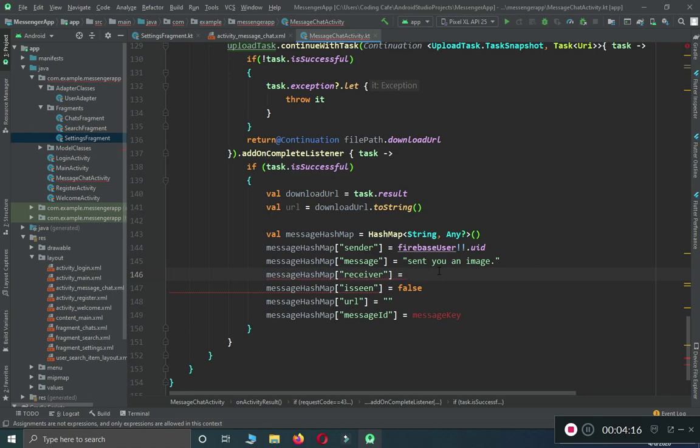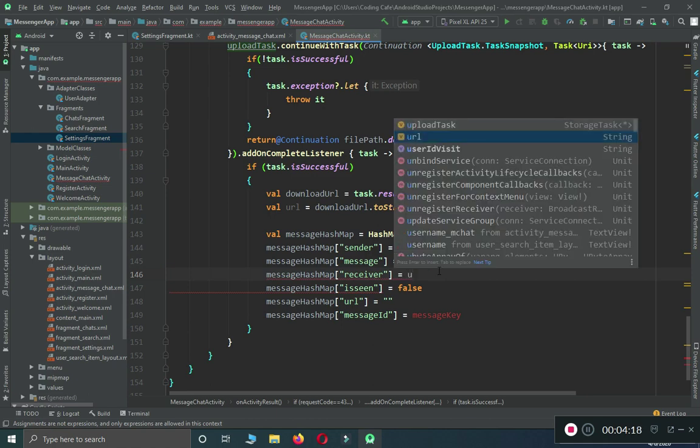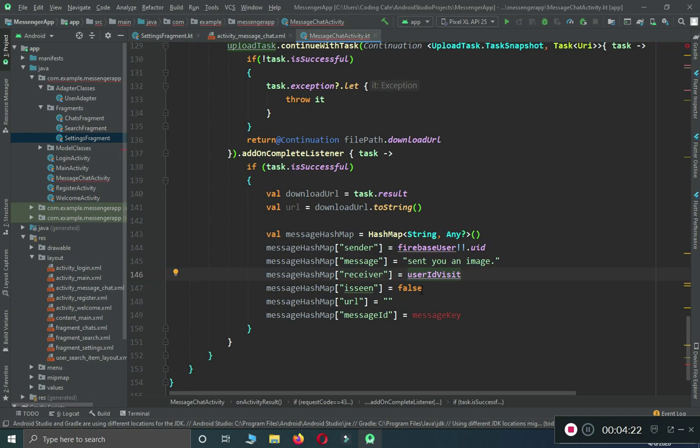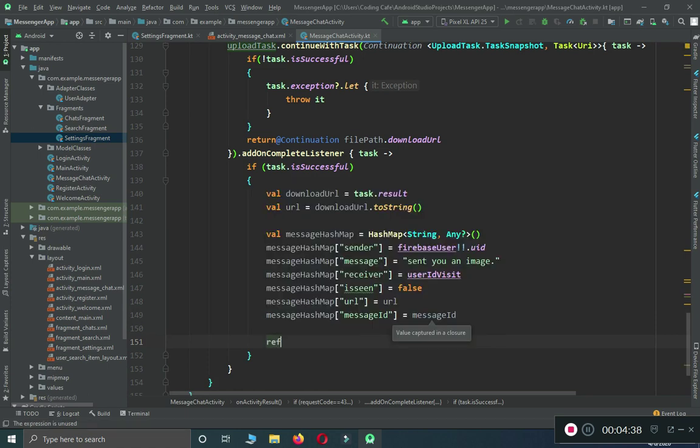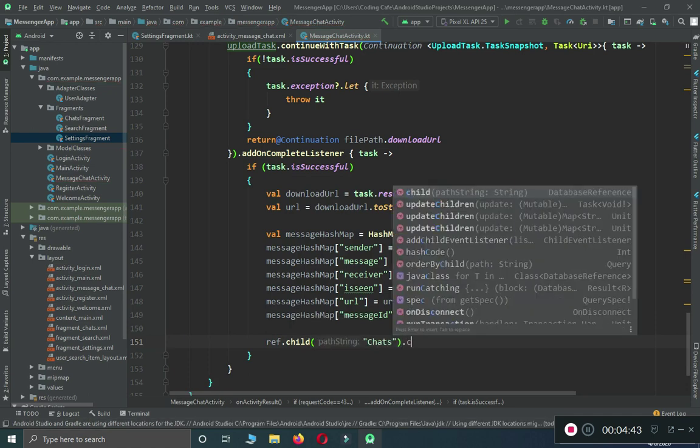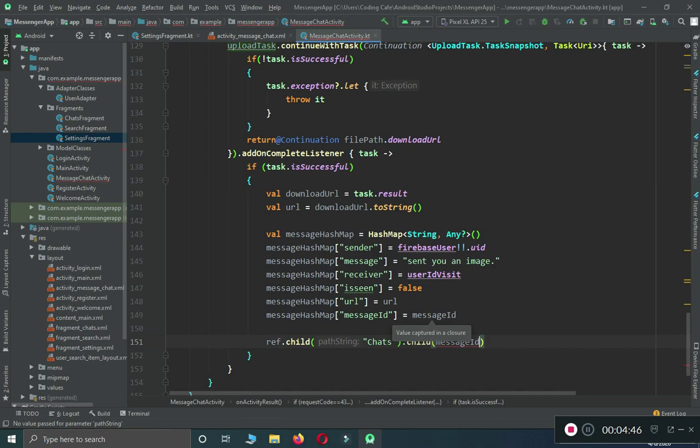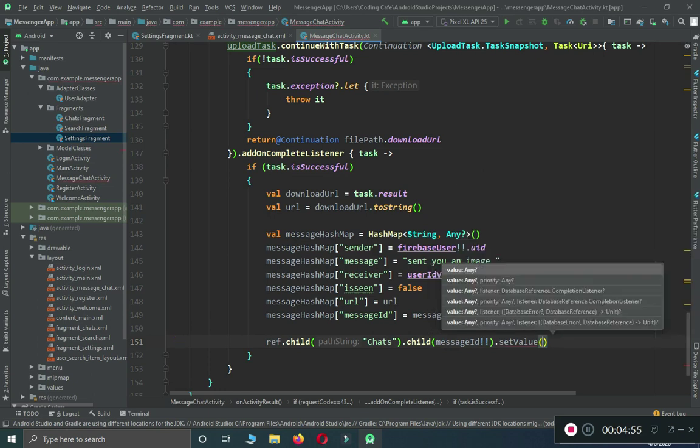Anyway, the receiver is stored inside our user ID visit, isSeen by default will be false, and the URL is stored inside the URL variable. And the next thing is the message ID. That's it. Once it is done, the next thing we can say is reference.child, and we have to set to chats node dot child message ID dot set value, and what is the message hash map.